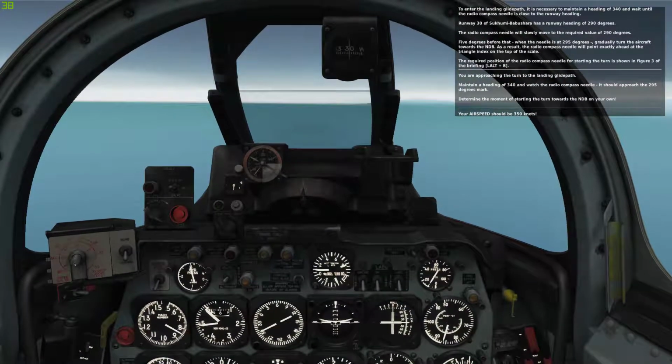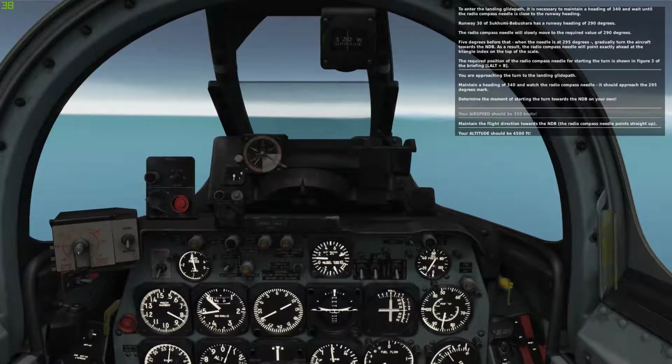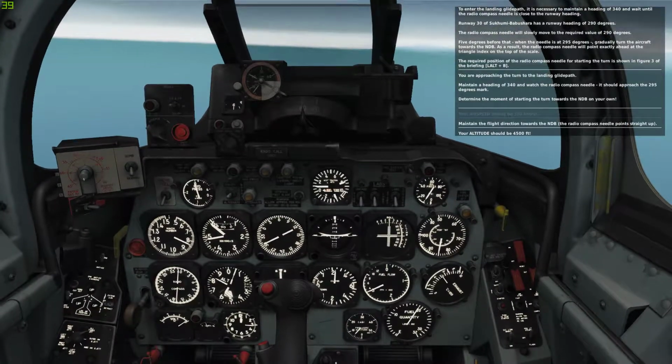Maintain the flight direction towards the NDB, so that the radio compass needle points straight up.